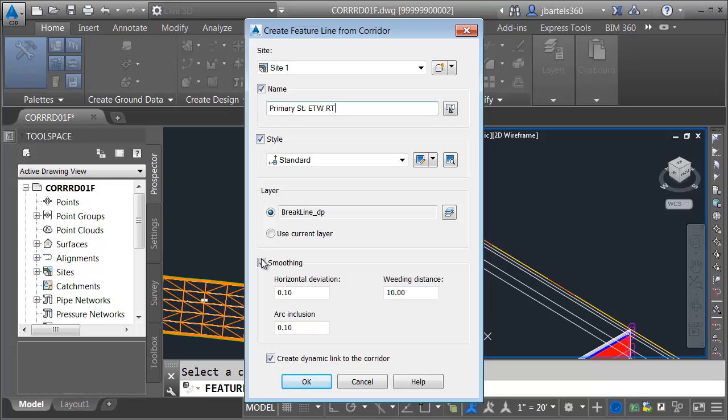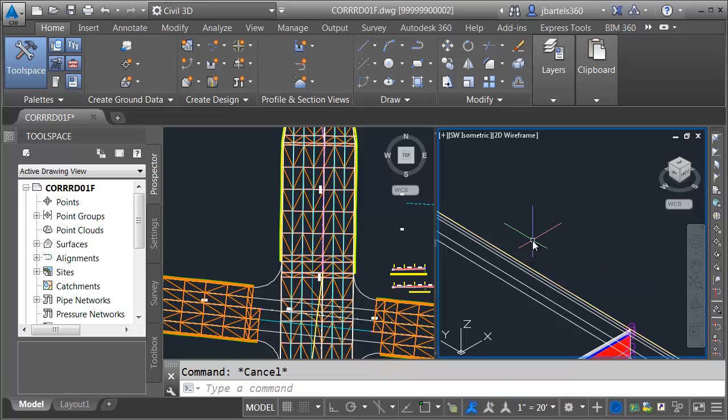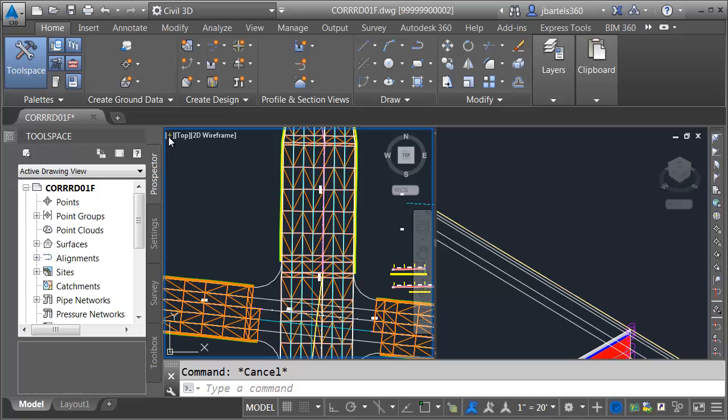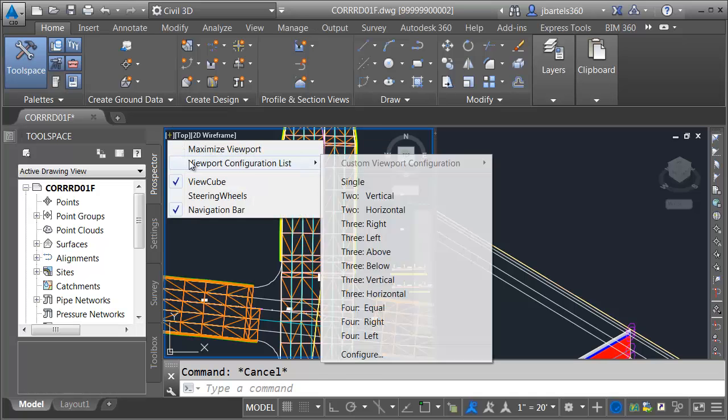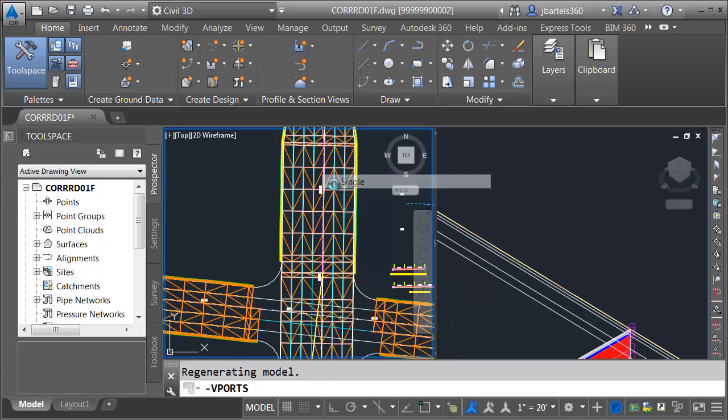We'll keep the default style, no smoothing. We'll make it dynamic and I'll click OK. When I'm finished, I'll press Escape. At this point, I no longer need the extra viewport. I'm going to click back in this viewport on the left. I'll reopen the In Canvas menu. I'll go to Viewport Configuration List and I'll choose Single.